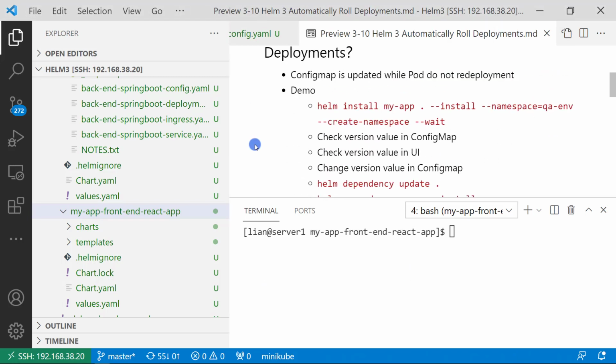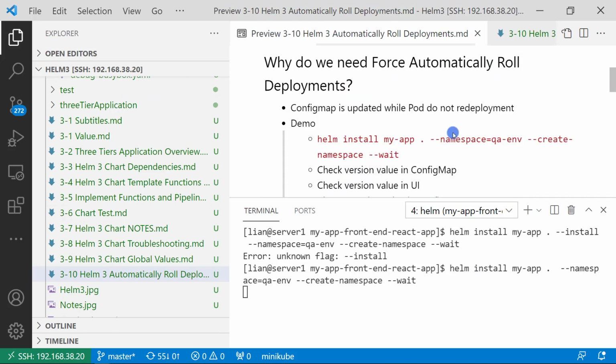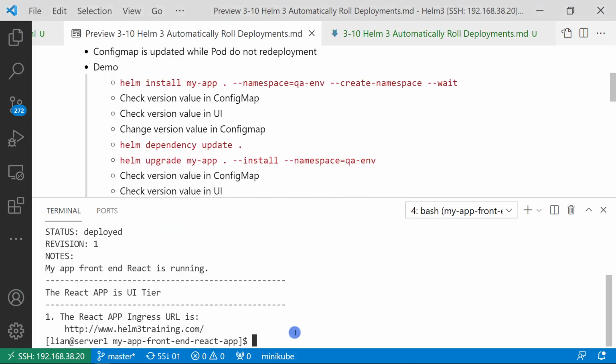First step, install my app release. The command is helm install my app, with the chart folder in the current directory. The minor install is an incorrect parameter. Let me remove it and run the correct command. Also change the MD file. Install my app release successfully.